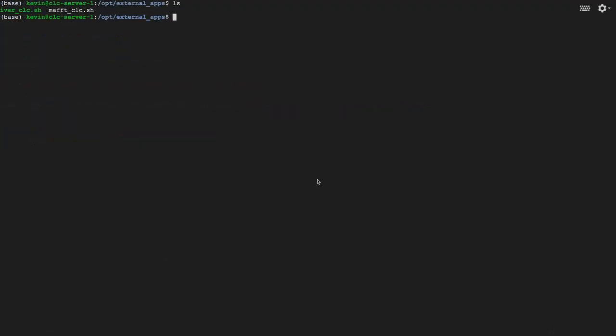All right, and once you save that script to your external apps directory, don't forget also to add executable permissions to ensure all your users can access this using that external apps toolset.